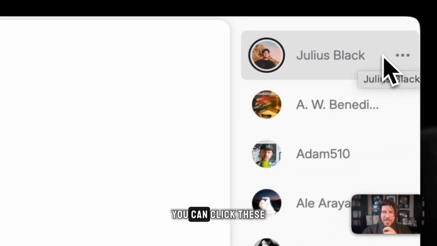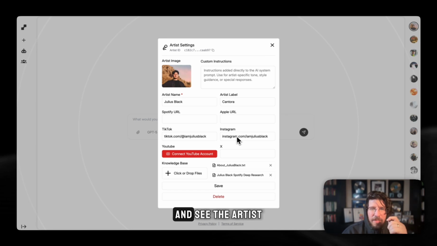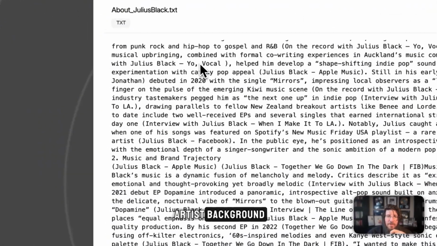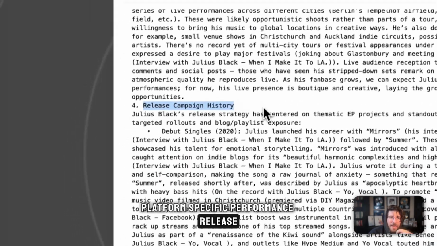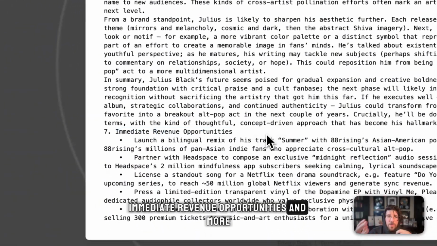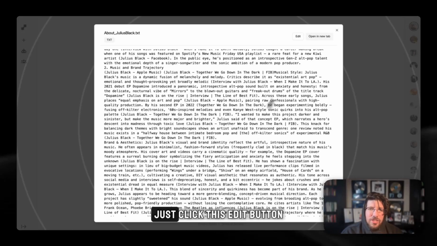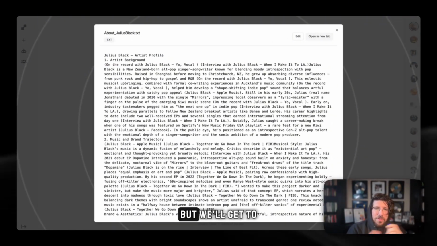For any of your artists, you can click these three dots to dive in deeper, connect things like YouTube, TikTok, Instagram, and see the artist intelligence that we already have loaded in. For example, we have artist background, music and brand trajectory, platform-specific performance, release campaign history, fan-based profiles, immediate revenue opportunities, and more. This is also a living document. If you see anything you want to remove or add, just click this edit button. You can also set an agent to automatically update this monthly, but we'll get to that later.